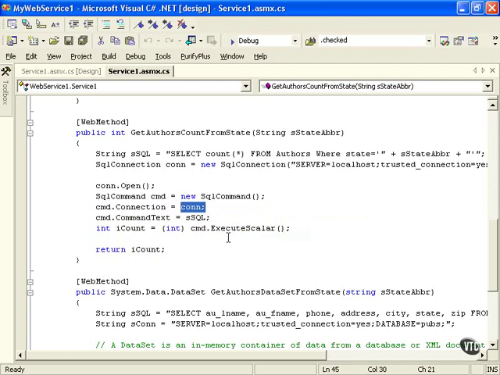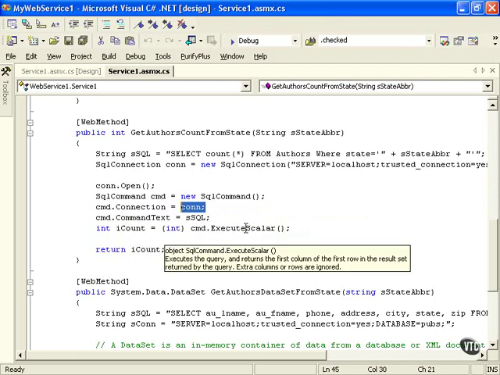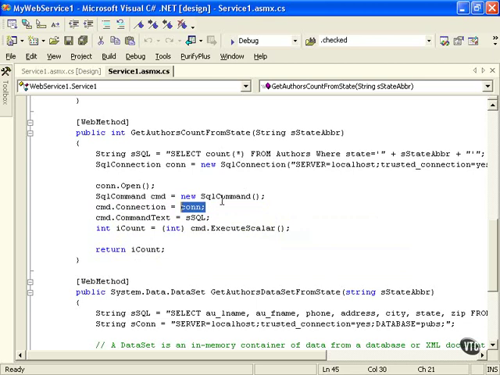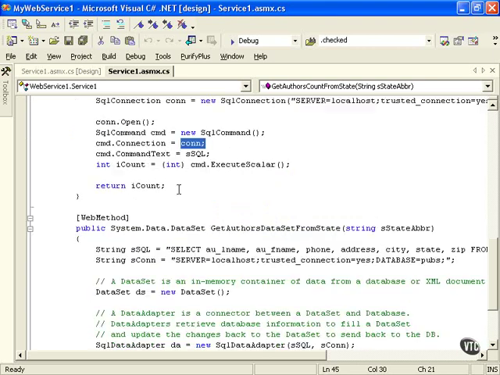And then we're just going to execute scalar. And this is going to return the first column of the first row in the result set, and this is typical for something where you're only getting something like a count, for example. So that's a good way to do that. Cast it as an integer, and it's going to be an int here. And then we just return int out of this method.